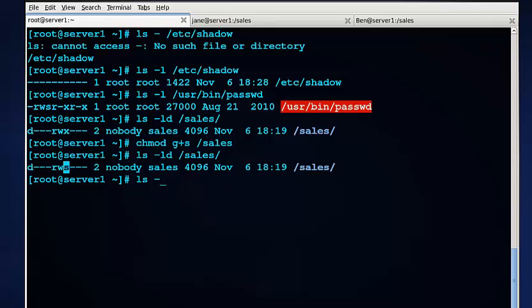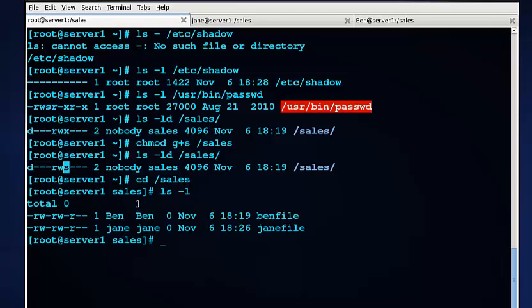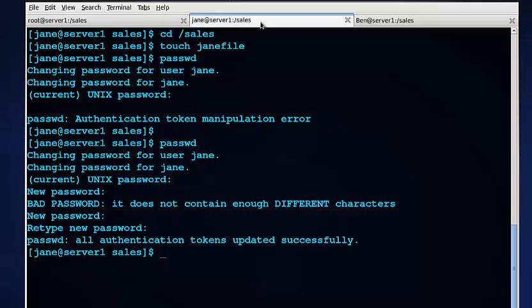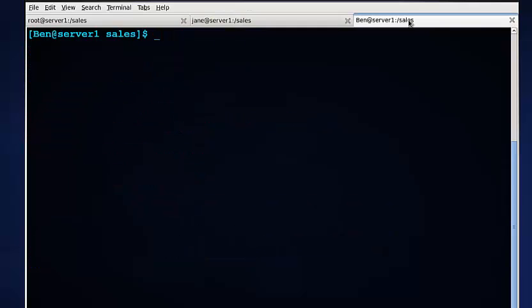So before, when we were in here, and we'll go back in there now, sales, do an ls -l. When Ben and Jane saved their files, it was saved under the Ben group and under the Jane group. Now when they go in and save files, let's try it again. I'll say Jane 2, and I'll go over to Ben and say Ben 2.